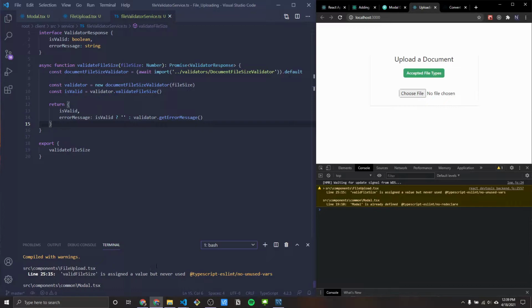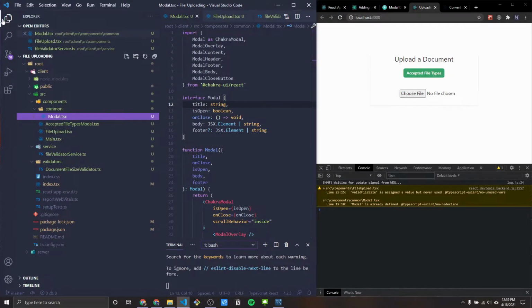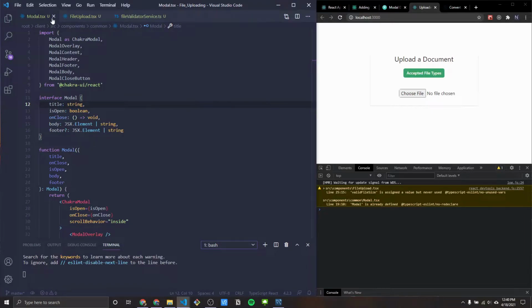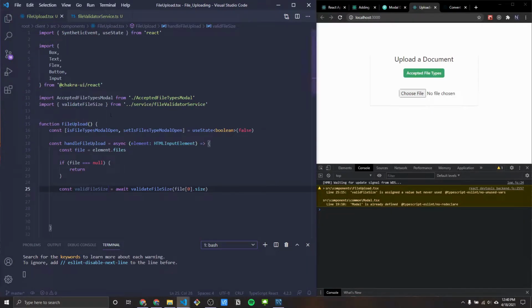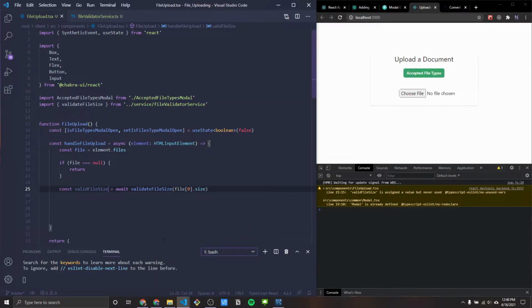Also, I see some warnings here about the modal is already defined. I think it's just a warning. It should be fine. I think it's TypeScript, even though we shouldn't run into any issues with it. It's just because Chakra UI already has a component called modal, so that's probably why it's giving us that warning.